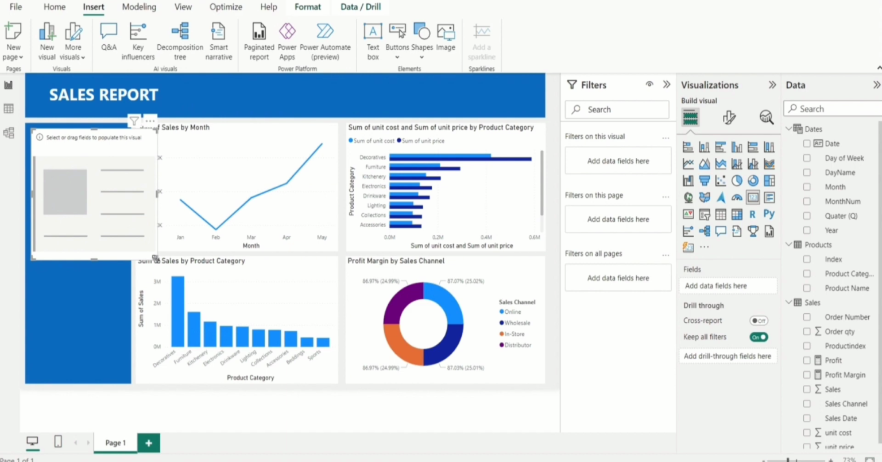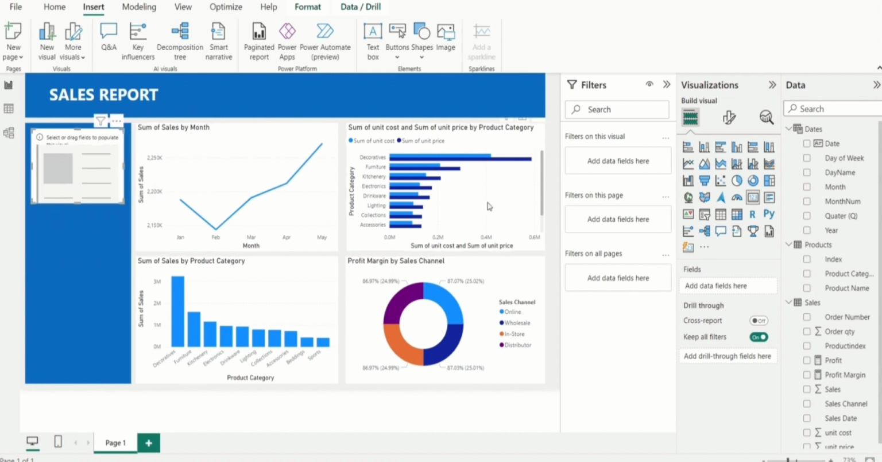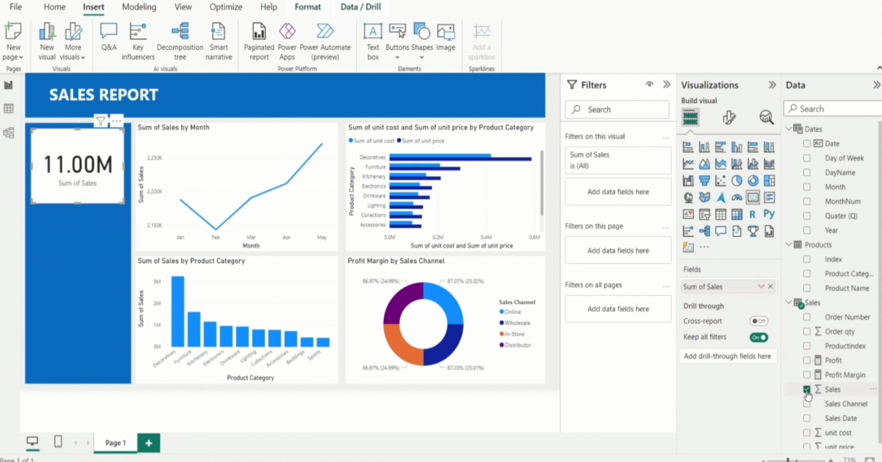So we're going to readjust this card visual here and place it nicely. Then I'll come to select my sales. This card, the first one, is going to show the sum of my total sales. Then here I can just copy and paste this card visual in a bit to duplicate it.